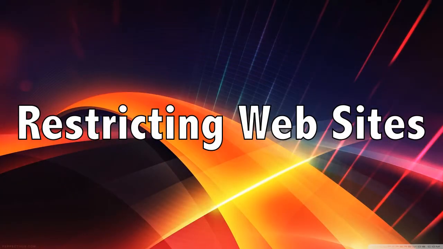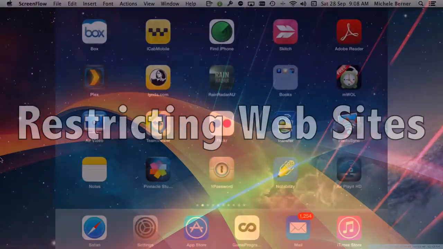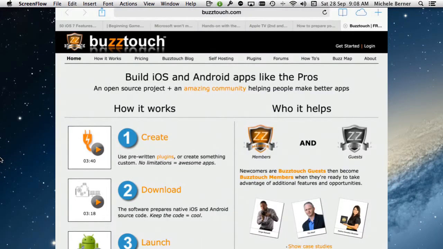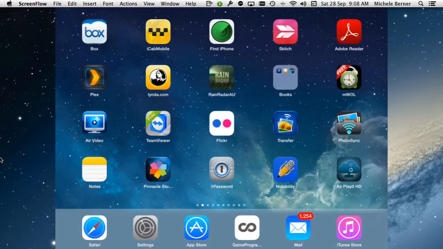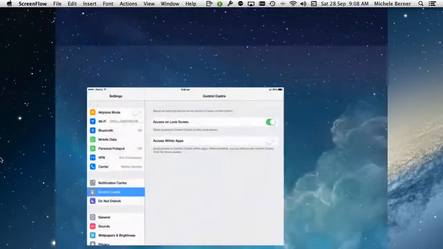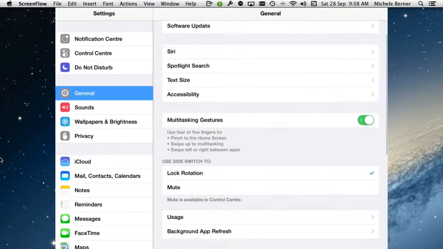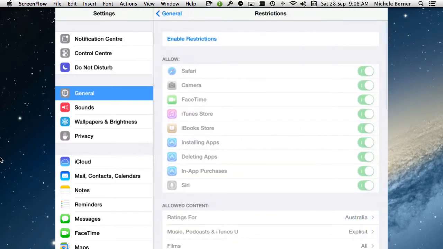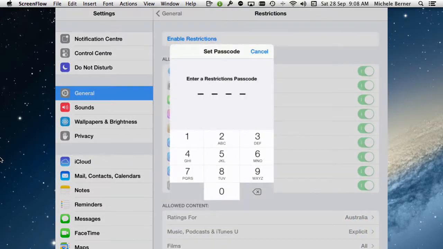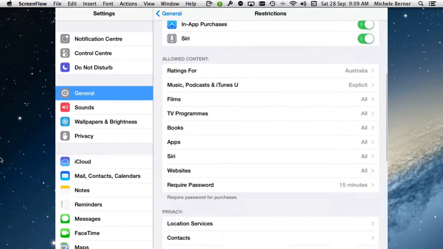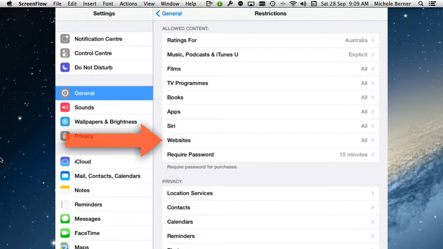If you want some control over what websites your children have access to, you can do that in restrictions. So in Safari, there's a website. If I want to restrict access to a website, go into Settings, General, Restrictions, enable the restrictions and put in a passcode twice. And now I can restrict websites. So if I go down to allowed content and websites.